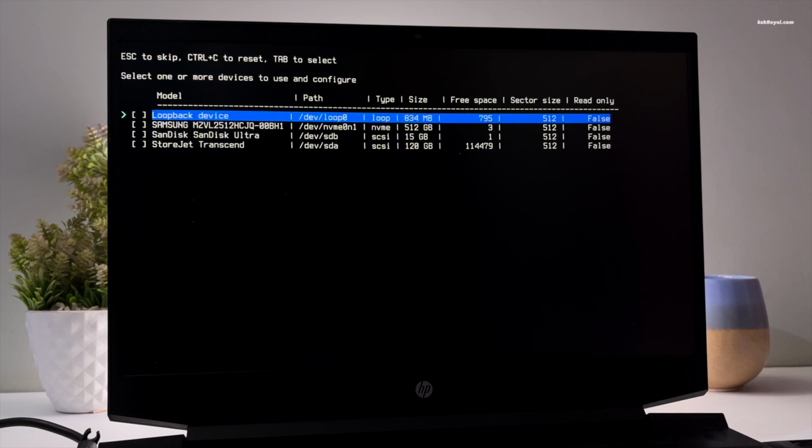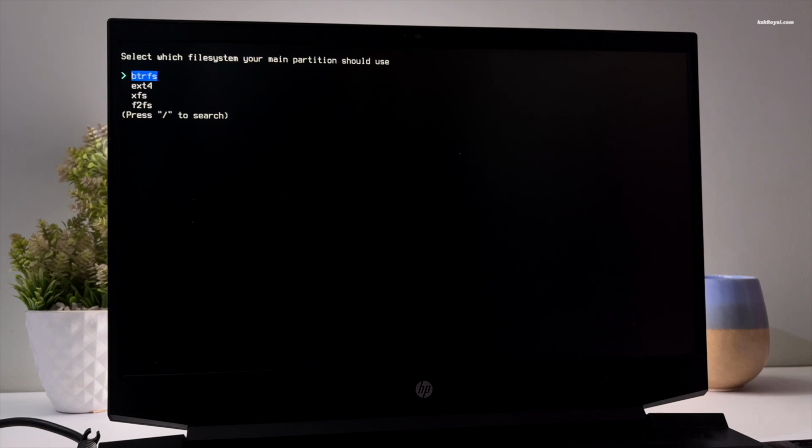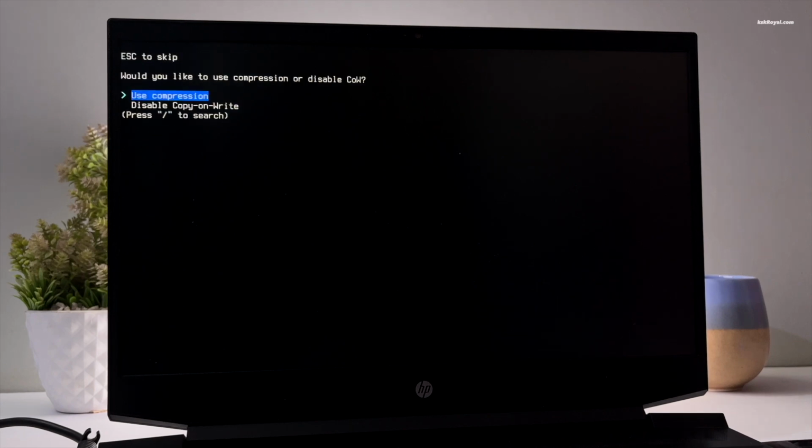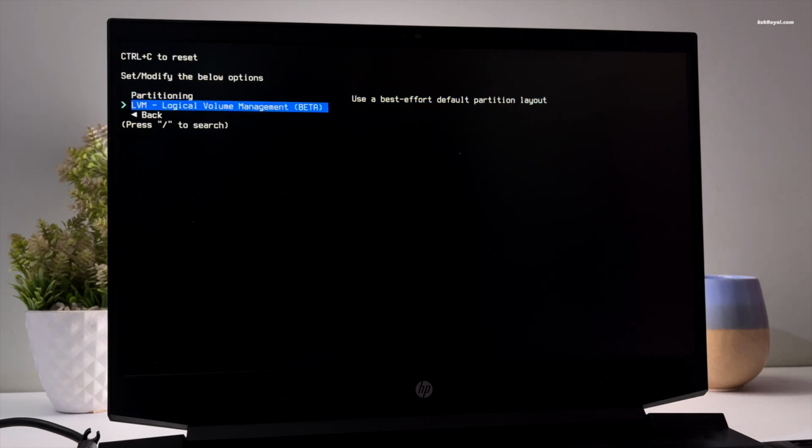Then select the drive where you want to install Arch Linux. In my case, it's /dev/sda. Then select the drive by pressing either the spacebar or the tab key. You will see an asterisk between the square brackets to indicate that the drive has been selected. Now choose the Btrfs file system and use compression. Then select back to return to the main menu.